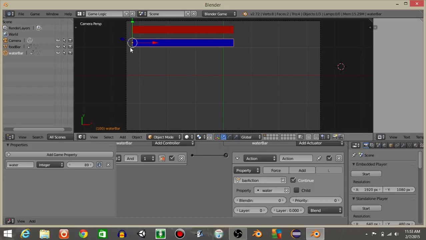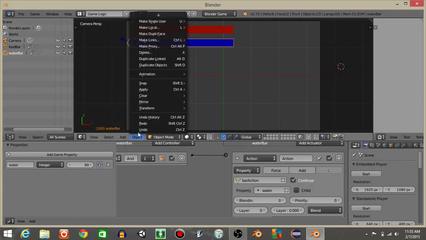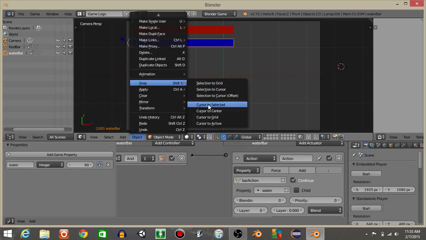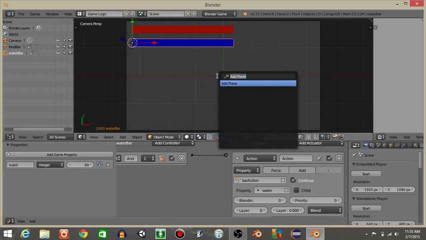What we're now going to do is right click on our water bar and do object, snap, cursor to selected. And I'm going to do spacebar and then add a text object like this.